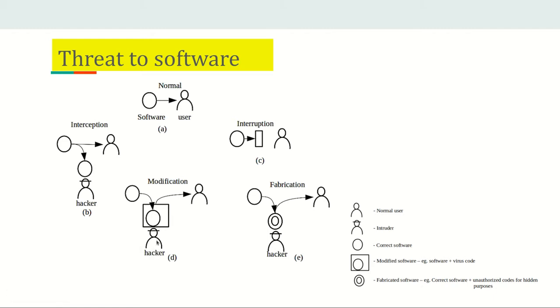In D, modification. The hacker not only accesses the software but also modifies the software, that means using a virus code. So a real user cannot use the software correctly, in the way he expected.